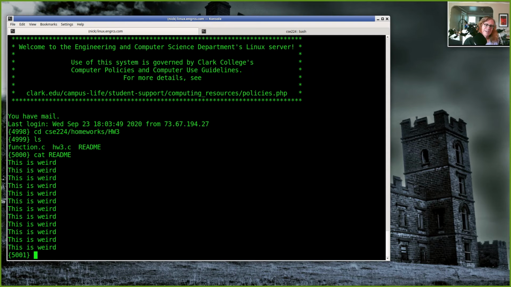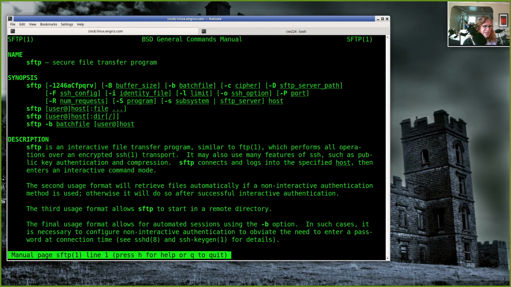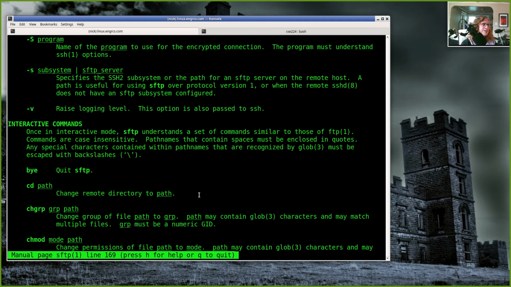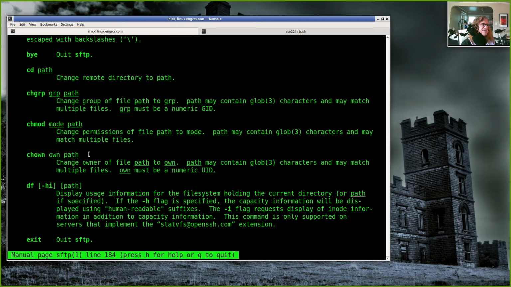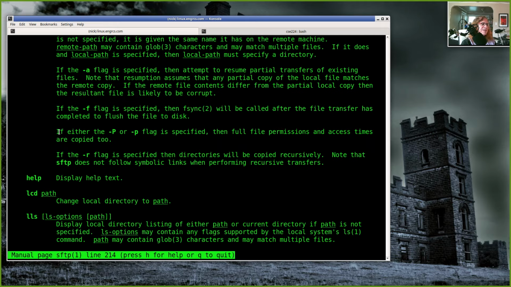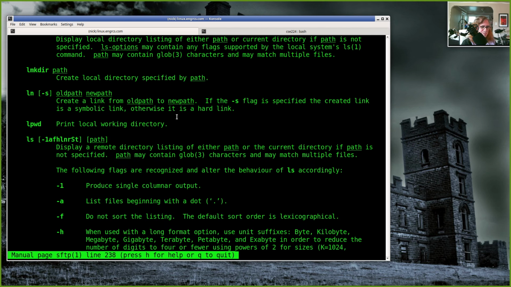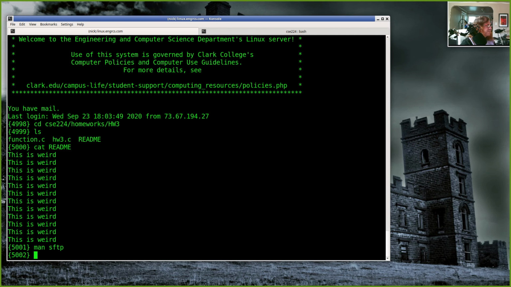It does a lot. It lets you do commands on the remote machine. It also lets you do commands on the local machine. Like I can say LLS for local LS, LCD to change my local current directory, and so on. You can check out the man page for it. It's got a lot of options, but then it's also got a section that describes what you can do inside SFTP. So changing directories, changing permissions on files, getting files, changing your local directory, and so on and so forth. Play around with it. It's useful.